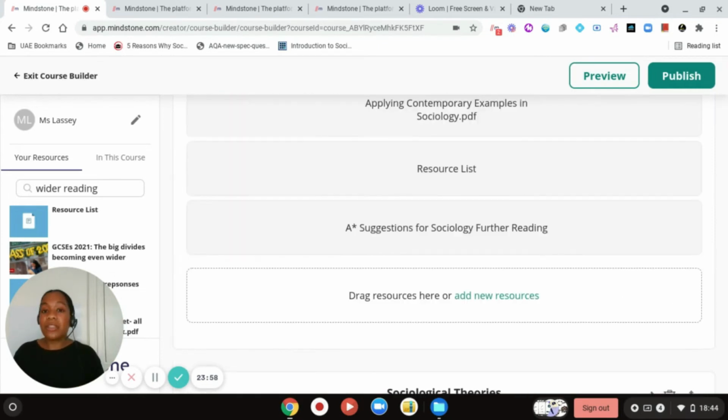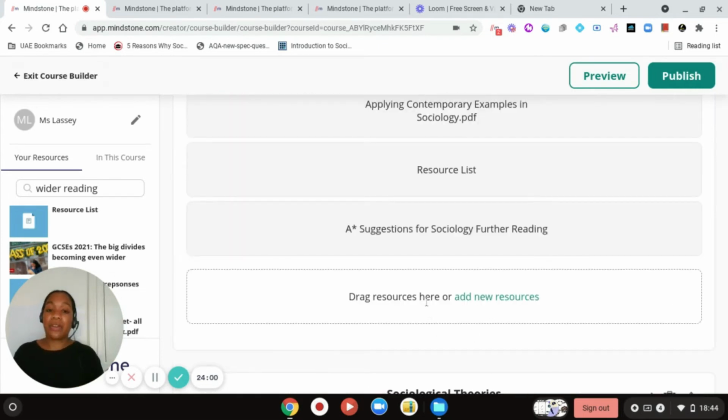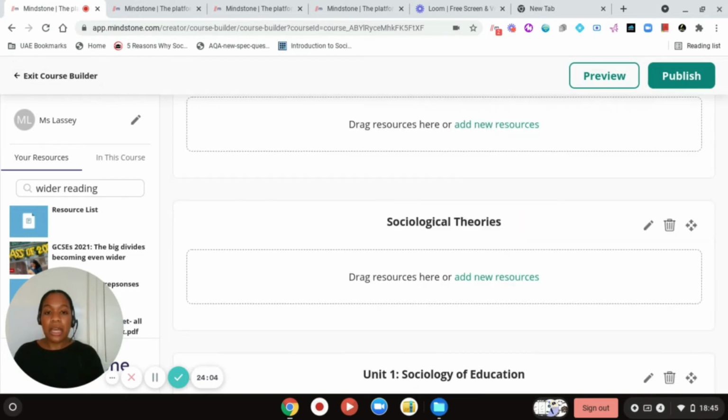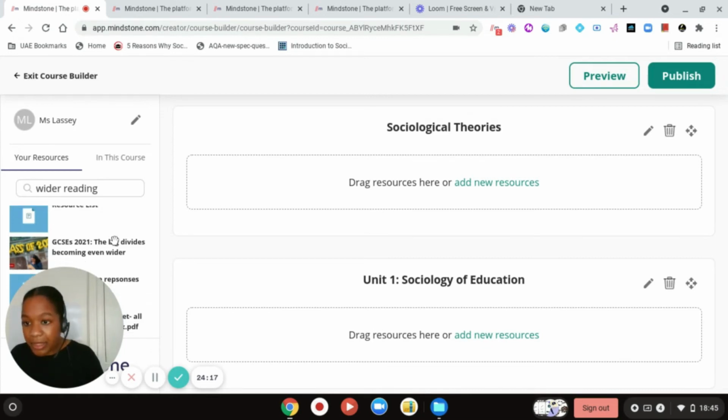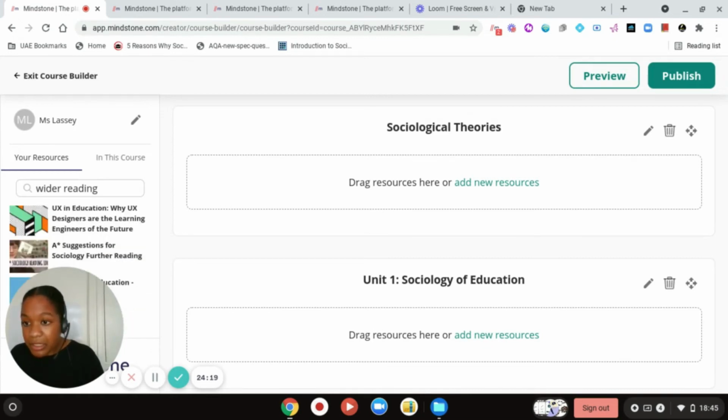Okay, so I always have the option to go back and drag more resources. I might have left something off, for example, to add something new. But I'm going to move on to my second section. So my second section is about sociological theories, reminding my students who are the main theorists, what do they say about society, and how do they go about studying it. So again, I have a couple of resources in here.